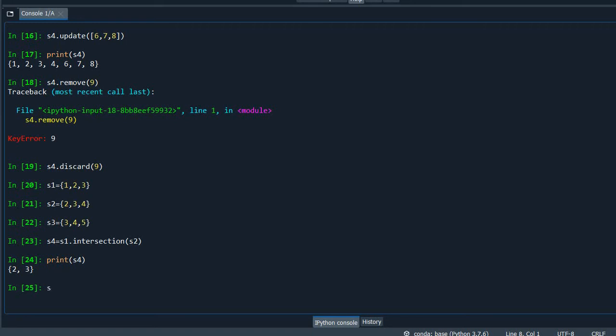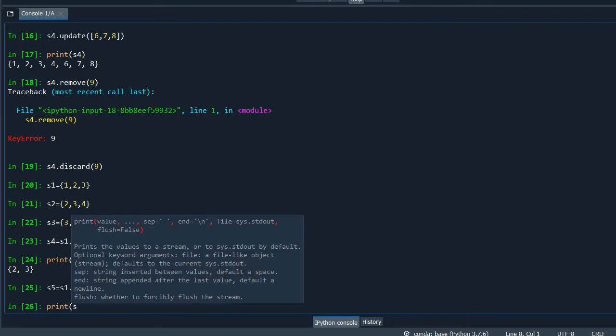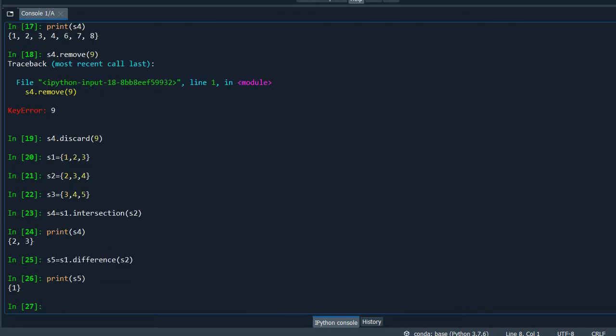Similarly, if we want to see the difference, we can check that from the function dot difference, and we'll write s2, and s5 will store the difference between s1 and s2. So now we'll print s5, we can see 1 which is present in s1 and not present in s2.